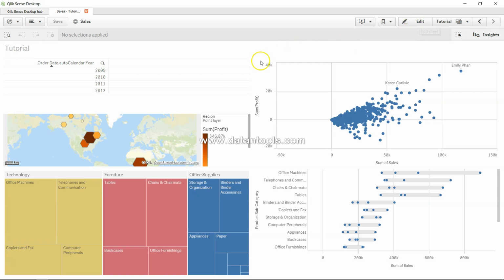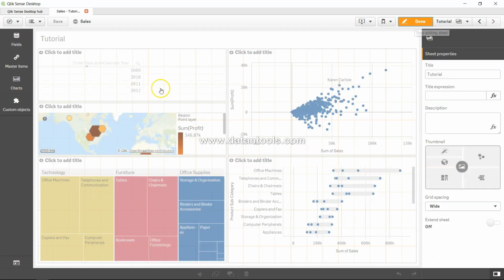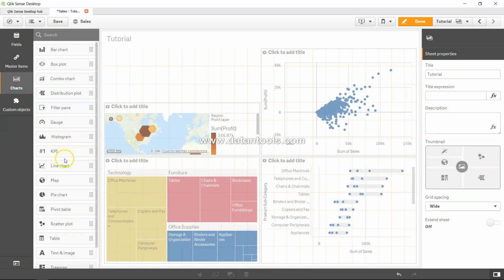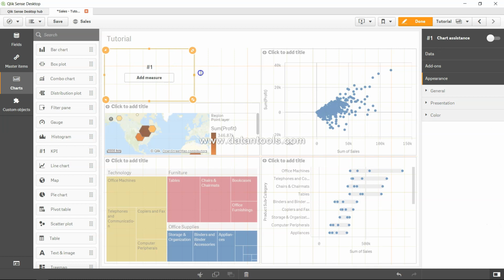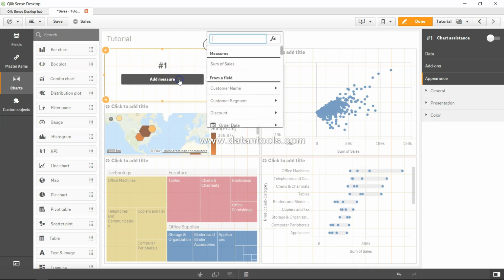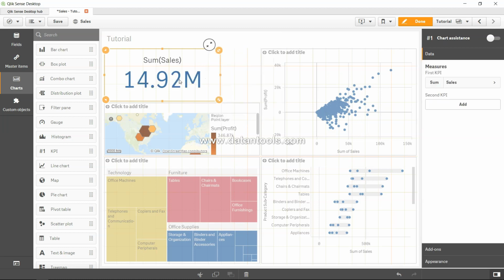All right. So what I am going to do is remove this particular table. Let me go into the edit mode. Here I will just select and remove this by pressing the delete button. In the chart I will add the KPI because it will be easy for us to understand with the help of the KPI. If I add a measure, I can simply say sum of sales, and press tab.